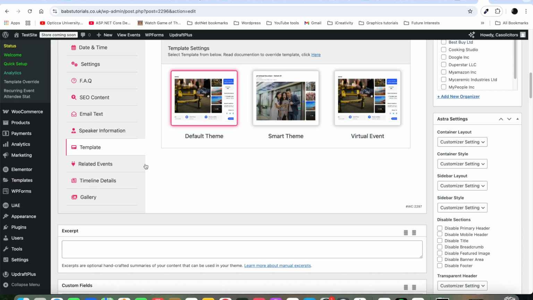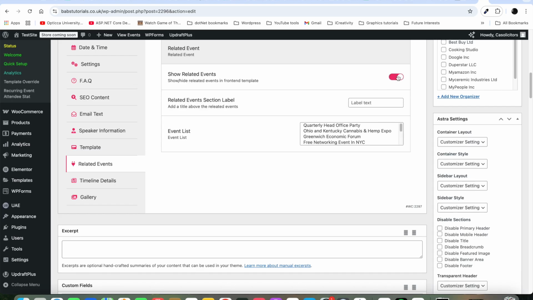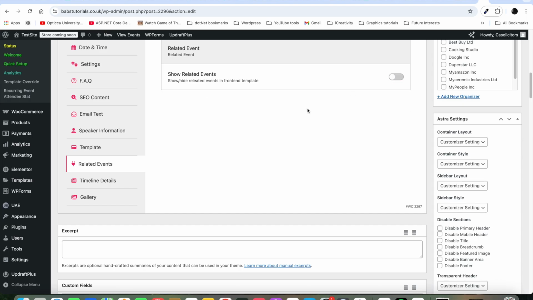The next thing we want to do is go to related events. Related events just means if you want to link this event to any other events that might look similar or you think people might want to go after coming to this event, then you select the event from here. But for now, we're going to leave that off as well.